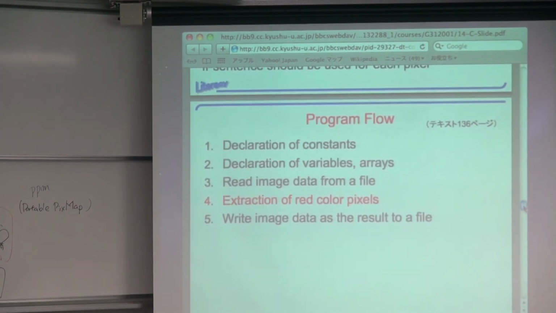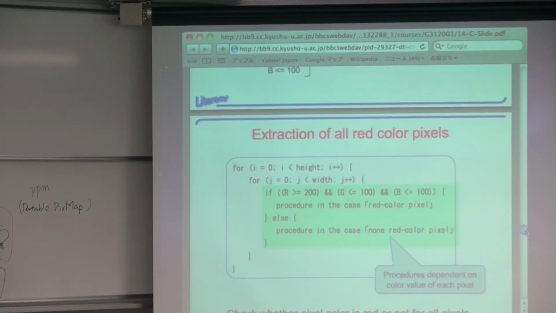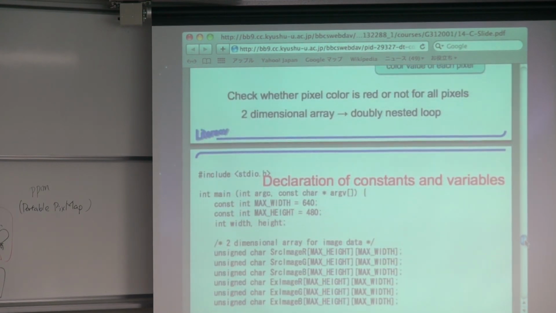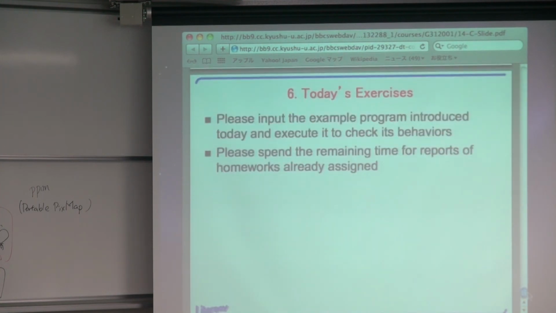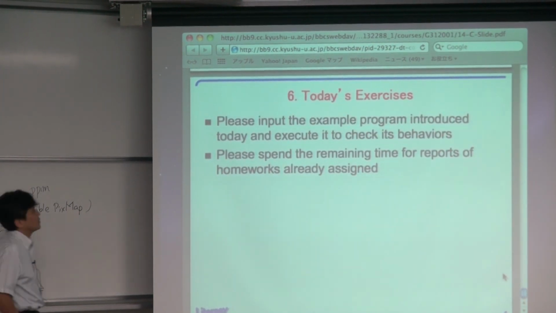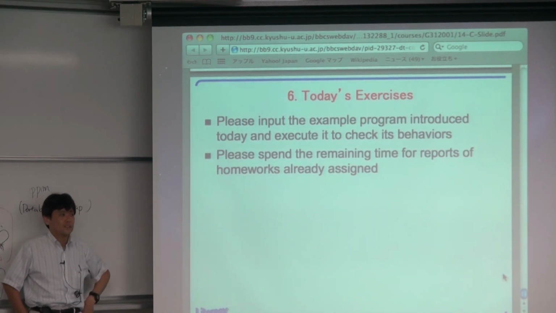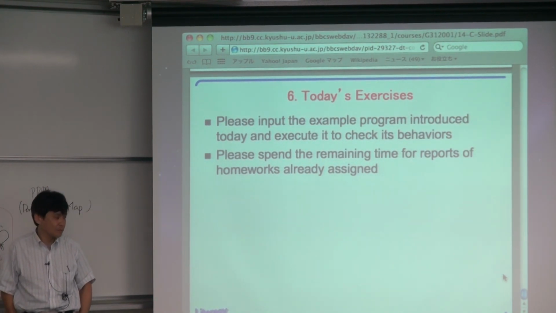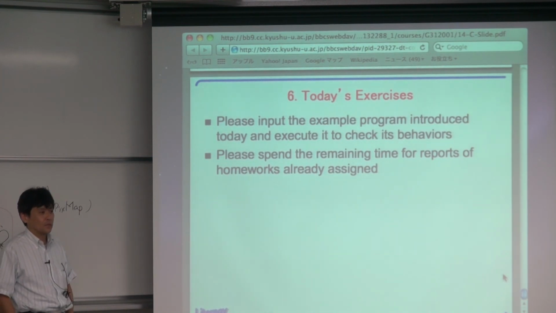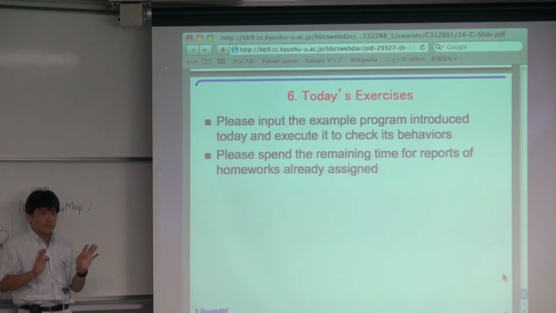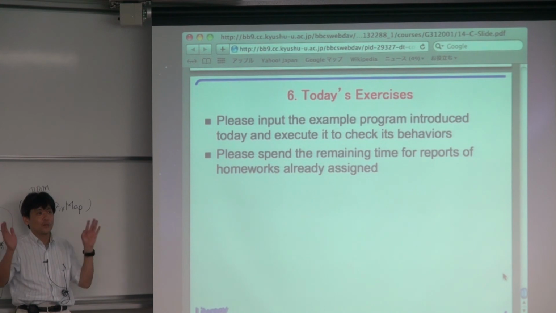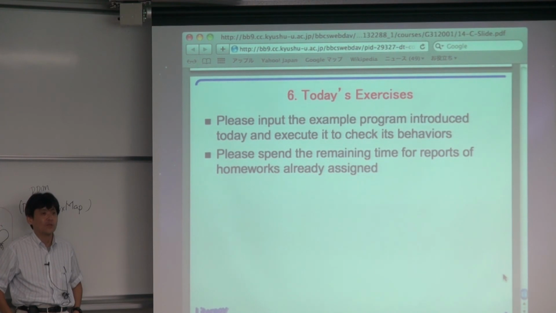Okay, so I also prepared the explanation about the program. So please check the remaining contents next week or some time if you need it. Okay. So do you have any question? So please try to make a program, and please try to do the homework if you haven't finished. Okay.